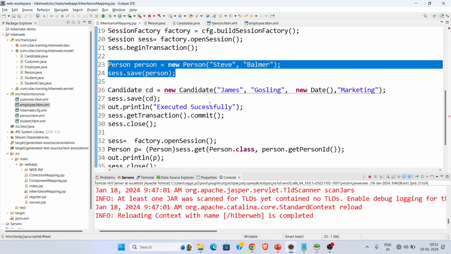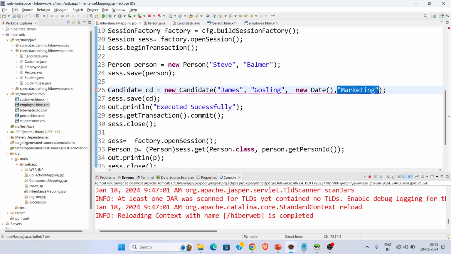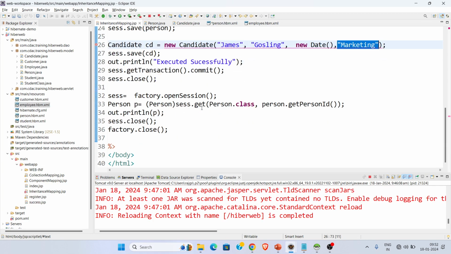So next we are creating one more object called candidate, which has the joining date and the department name. Okay. And we are just saving it. We'll just see how it is working.